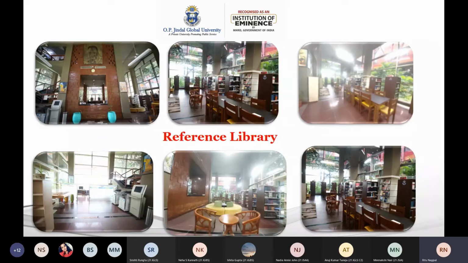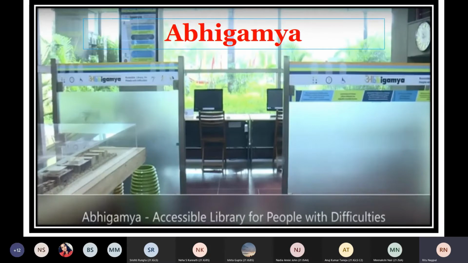Going further, I'll be taking you to the reference library right here. As I've already told you, this is an extension of the main library on the ground floor, which has the Supreme Court judgments, Constituent Assembly debates, civil court manuals, Halsbury law, and other reference books, including encyclopedias, dictionary, lexicon, current print journals and magazines, also faculty publications, and the new arrivals, which are on display for you to refer. JGU, as an equal opportunity institution, is committed to facilitating inclusive education. So in a dedicated section, Abhigamya is also a part of the reference library for people with disability.